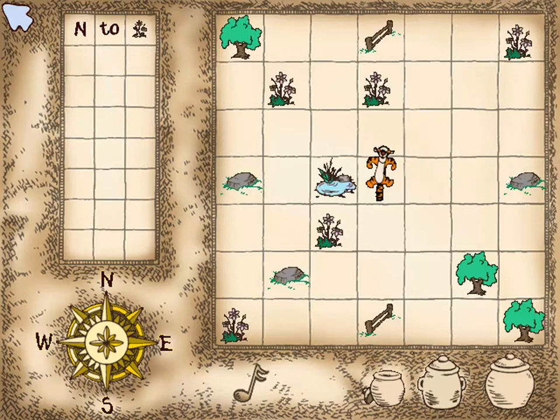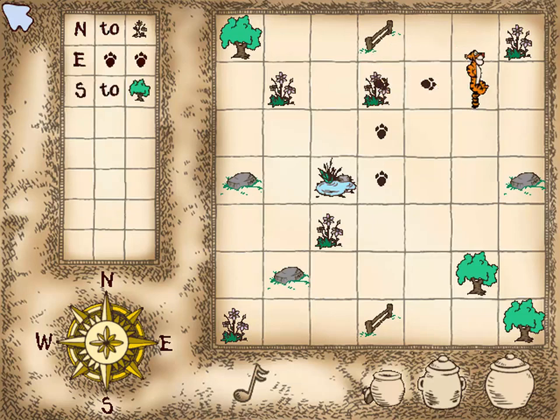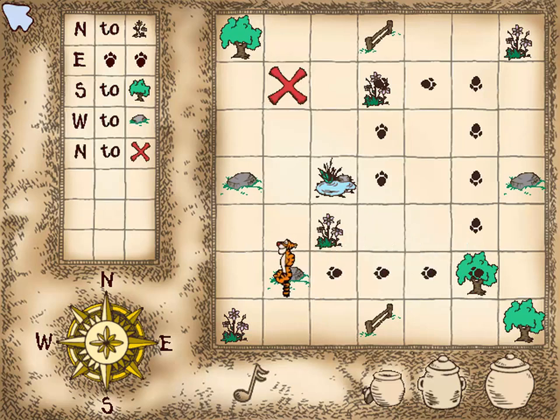Let's find that treasure. Just point me in the right direction. Go north to the flower patch. Bounce twice to the east. Another successful bounce and another clue. Go south to the tree. Terrifical navigation. Go west to the rock. Another successful bounce and another clue.